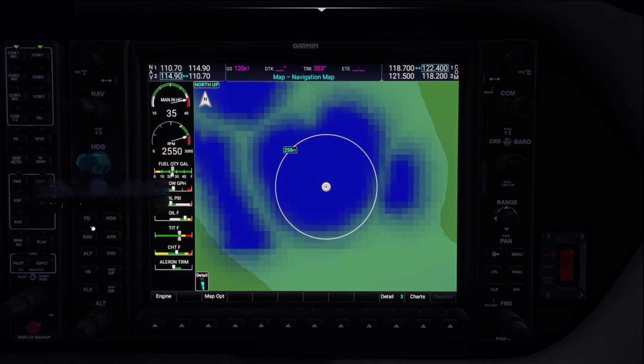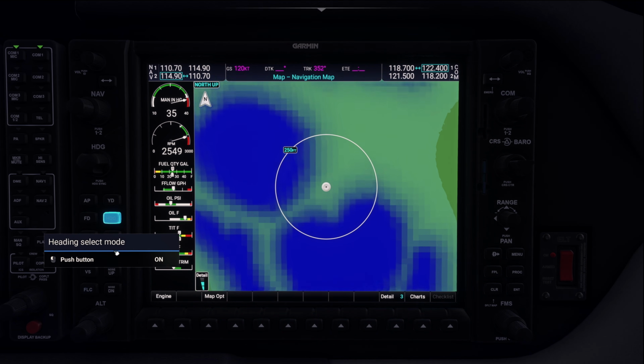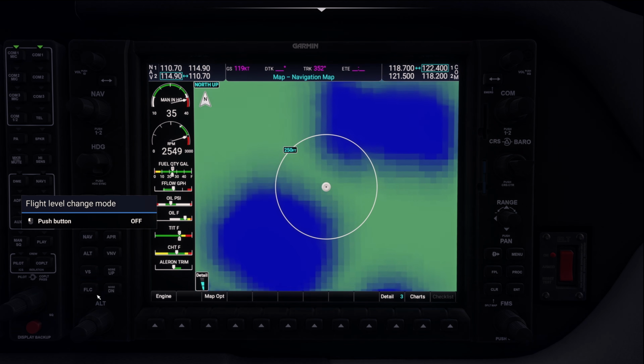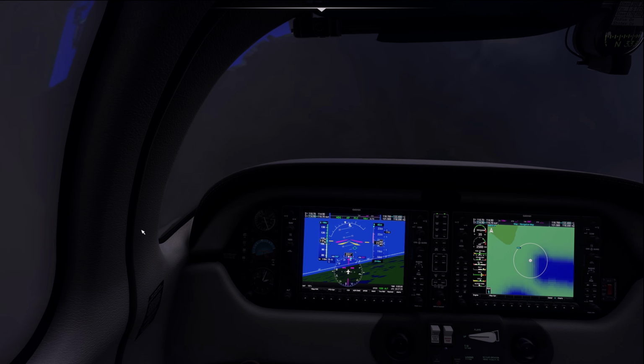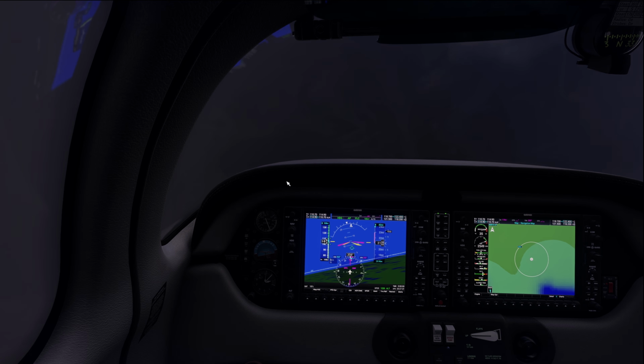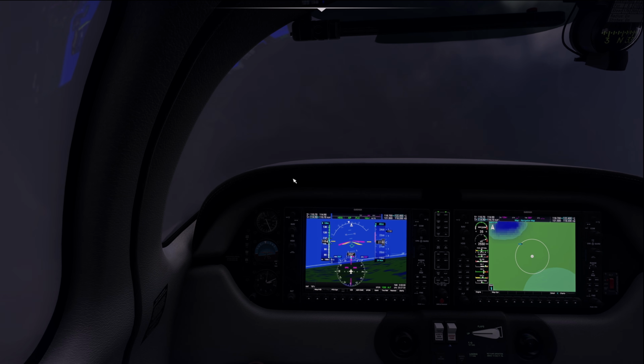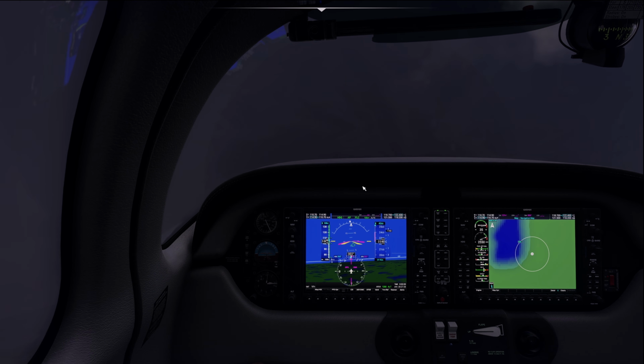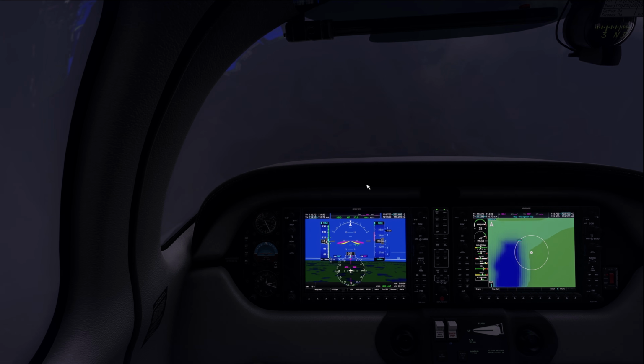Alright. So now I am going to tell the airplane control 2. I want heading mode on and flight level change on. So there's the airplane correcting itself to go to 360. And now the airplane is climbing to 4,000 feet like we told it to.